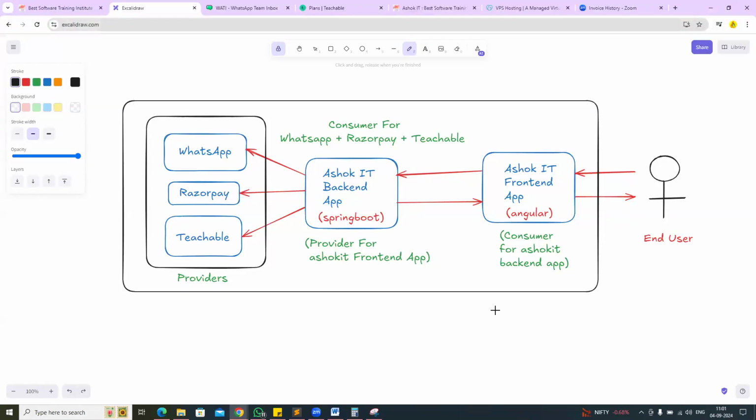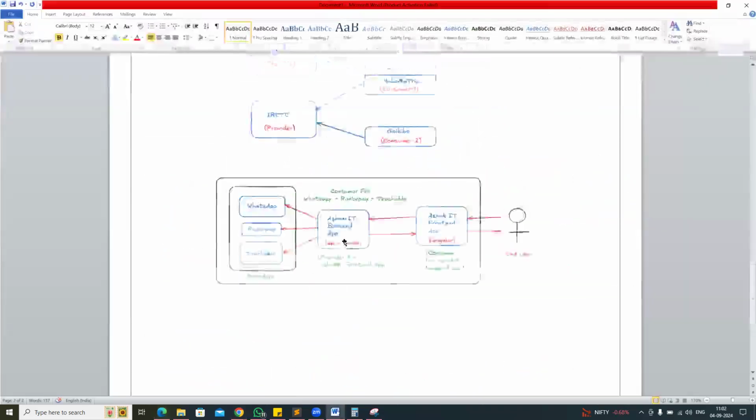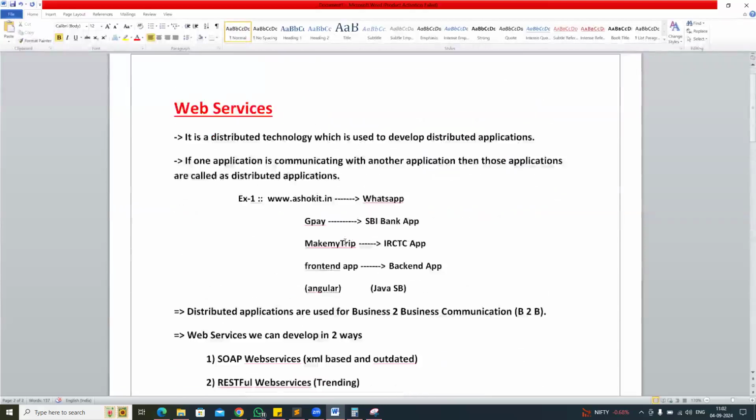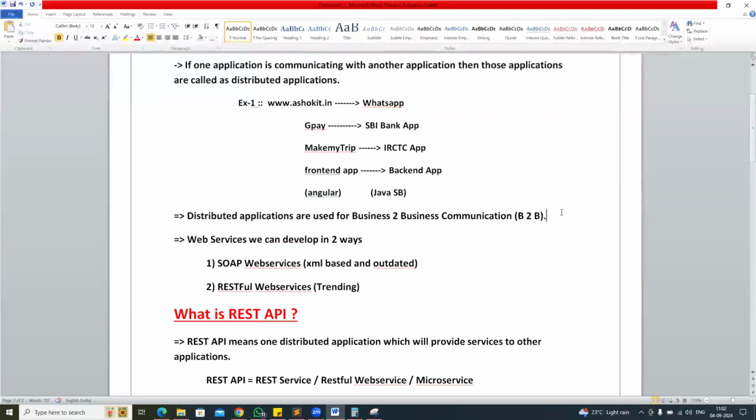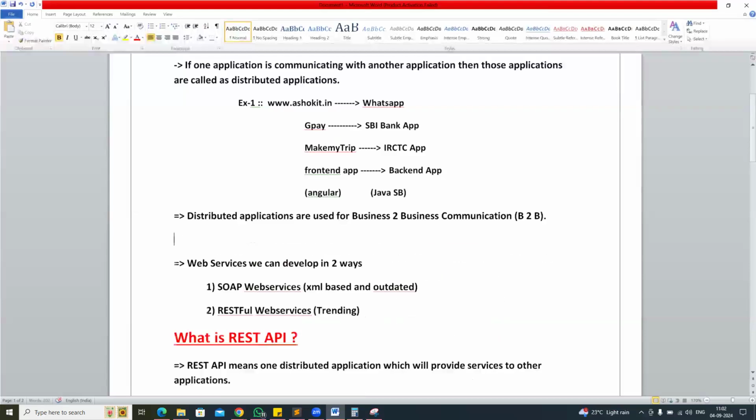that is called interoperability. So a Java project can communicate with a Python project. Java project can communicate with a .NET project. Java project can communicate with an Angular project. Irrespective of the technology, if one project can communicate with another project, then that is called interoperability. Distributed applications should maintain interoperability, guys.